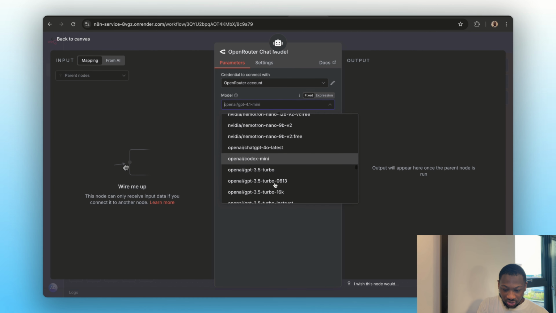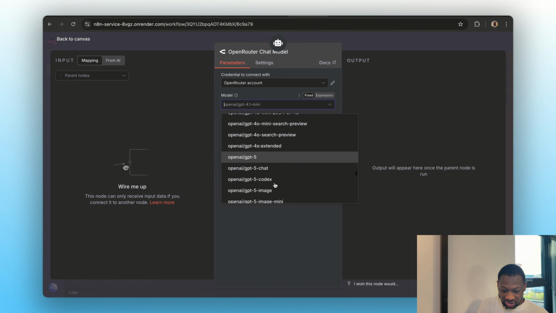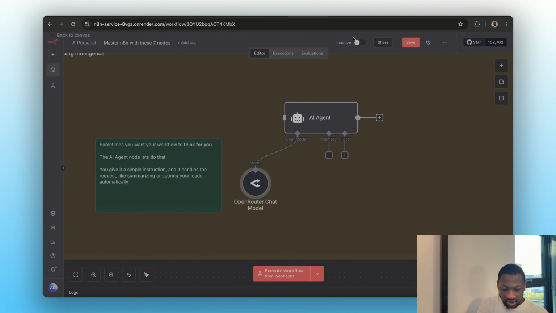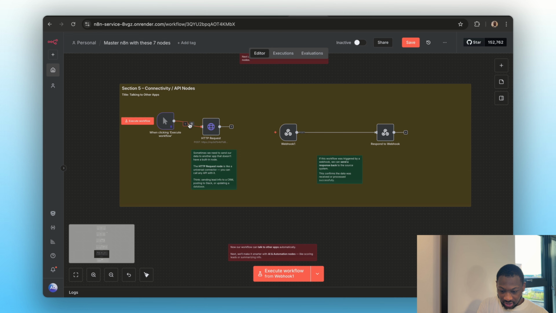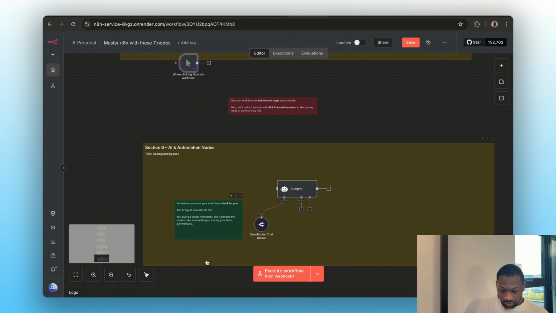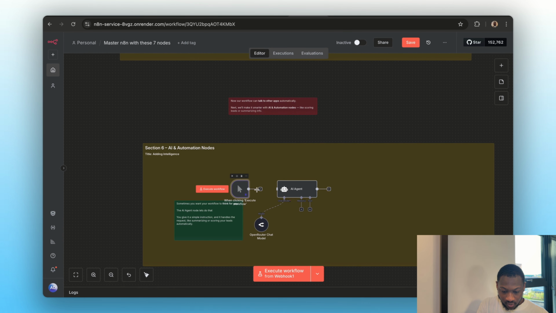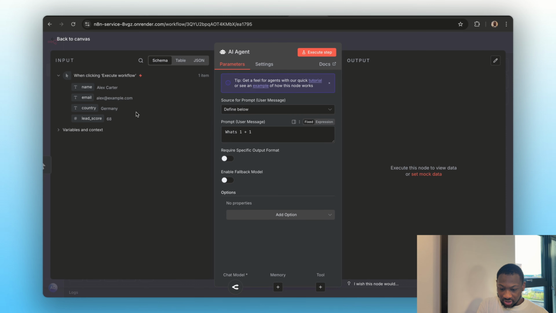But what we're going to choose is GPT-5, and you want to hook it up with an executor node. So let's find this execute node here. What I tell it to do is summarize this lead data row, and provide it with the lead data we get.